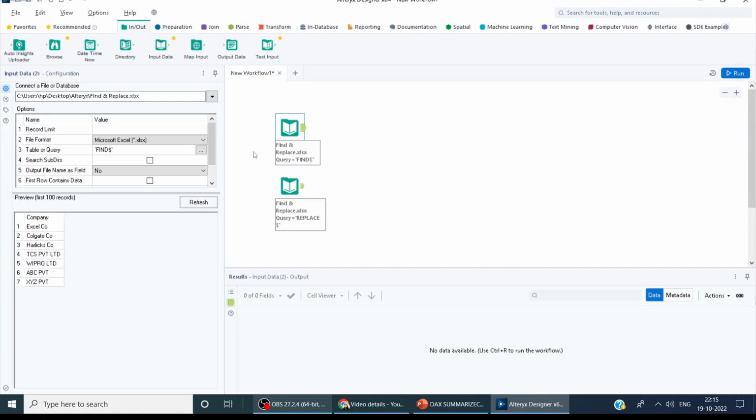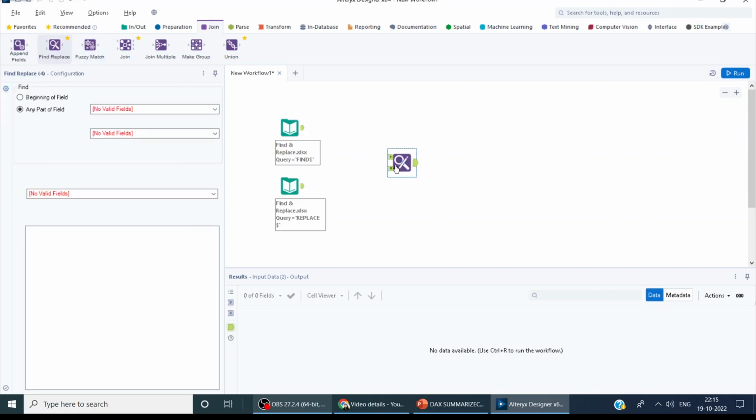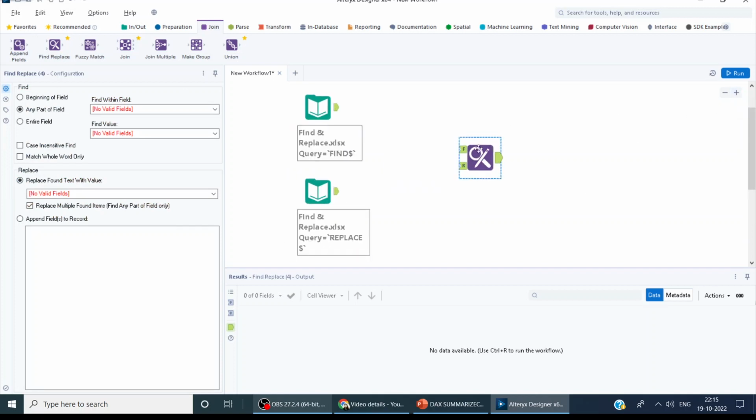In Alteryx, find and replace is under the Join category. You can see there are two input anchors for the Find and Replace tool. I just increase the size. We have the two input anchors and one output anchor. The first one is find and the second one is replace.